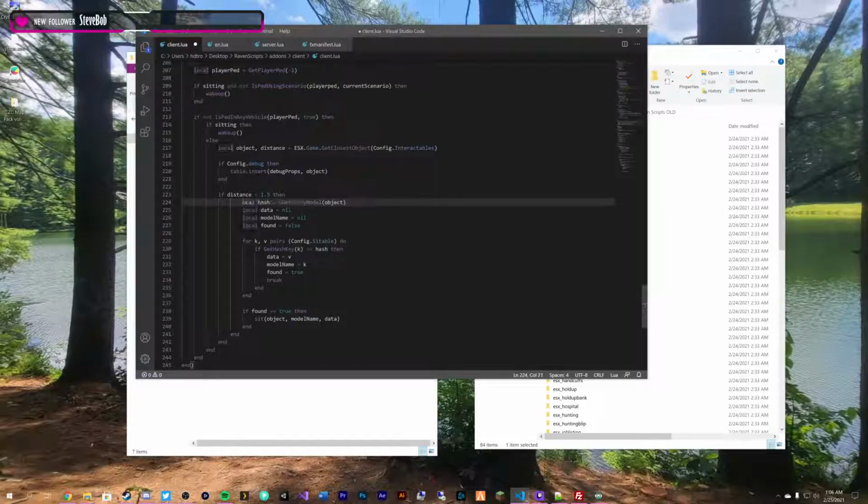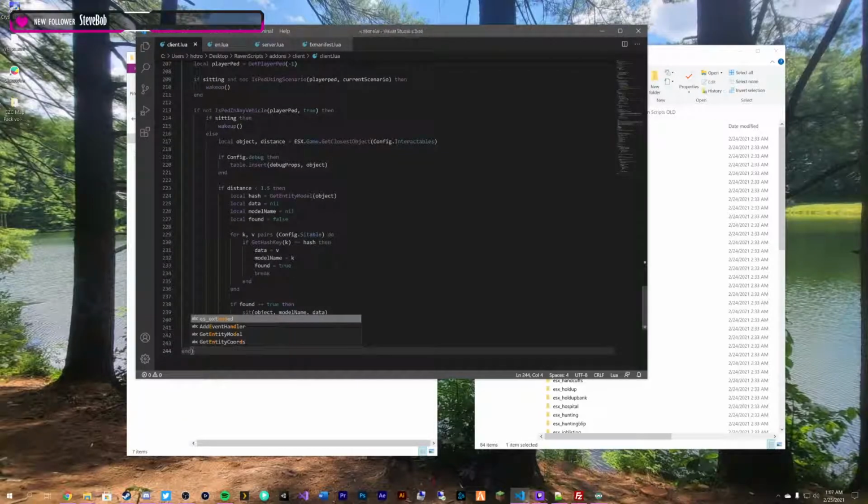There's no watermark and it's free. That is dope. Whoops. There we go. Yeah, anything without a watermark is always good.